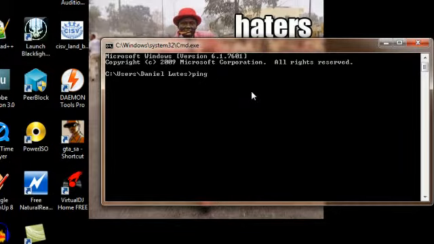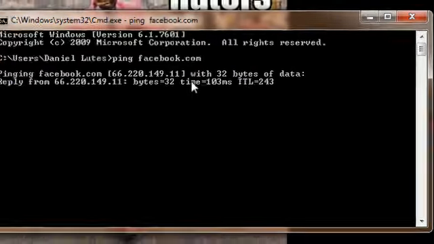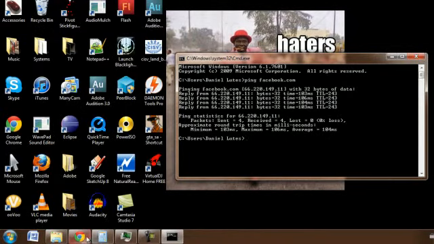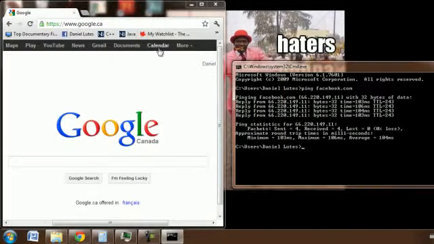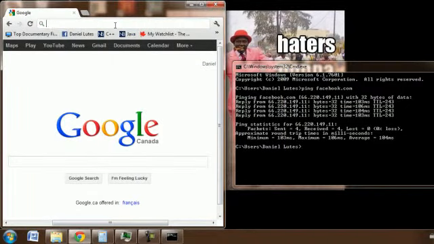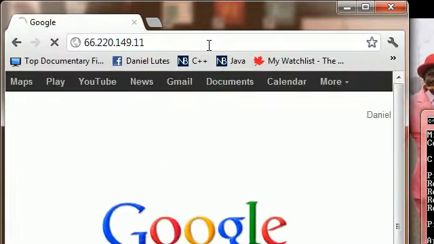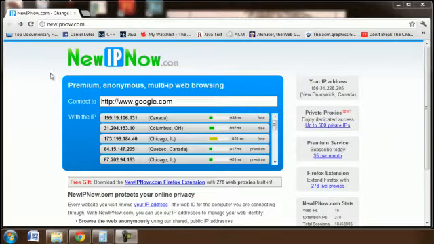So you just want to go ahead and type ping, and then the site you want to go to. I know on my school computers, Facebook is blocked, so type Facebook. And then what you'll get right here is what looks like an IP address. So what you want to do is then open up your browser, go up to the top of the browser, and type in the number that you see there. It won't work, but sometimes it will. And there you go.